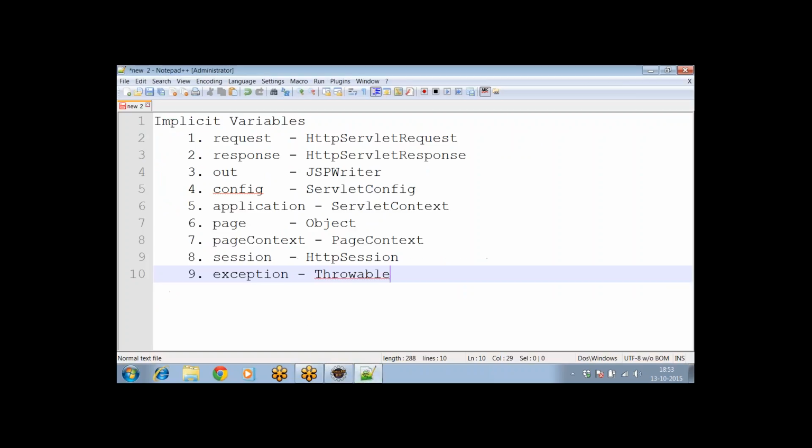Sorry, these are all the variables which are available. Please make a note of it. So variable name, and what type it is. That means what type of object reference it holds. I gave you the details here. Okay, so first, request is a variable. It holds HTTP servlet request object reference.